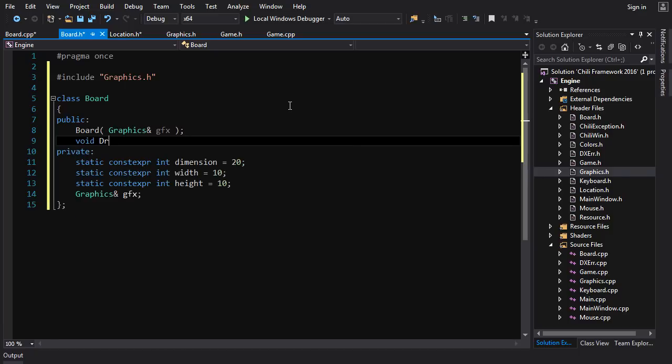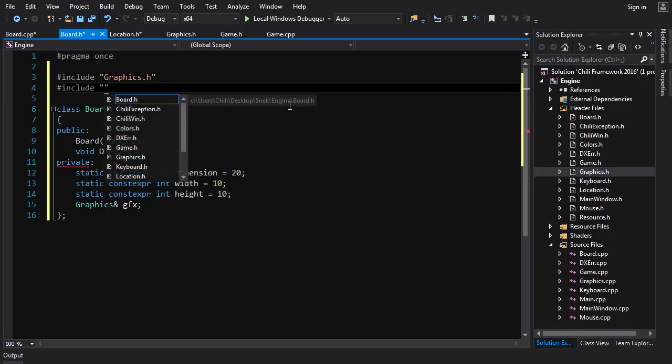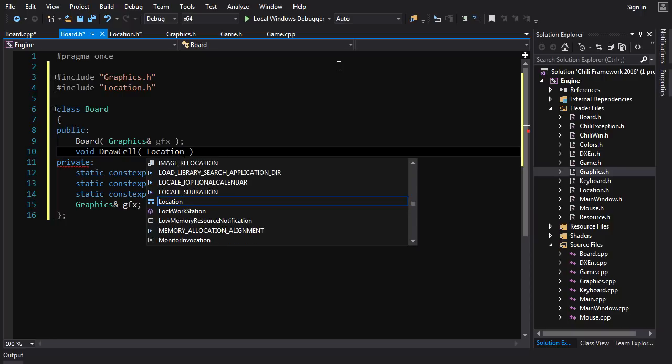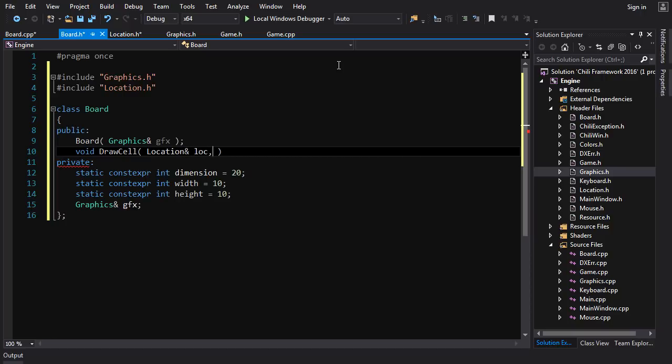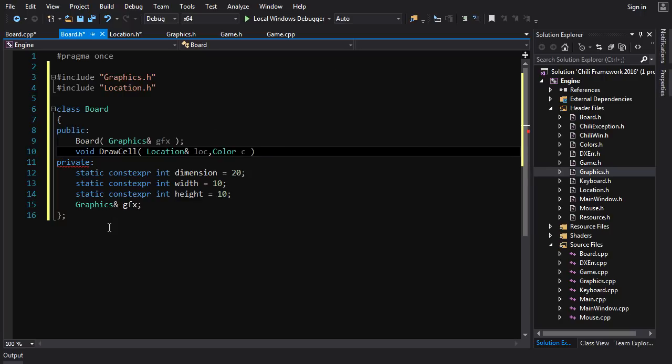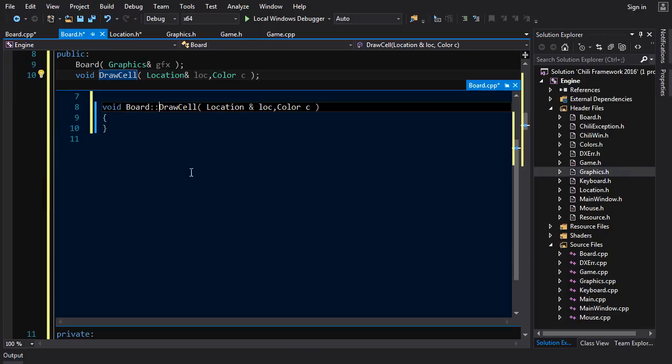So void draw cell. All right, here we need to include location. There we go. And this is going to take a location. So we'll just go location, and we'll pass it by reference since it's not just a simple data type. And then we're going to need a color C. And this is going to be not const, because it's going to be changing the graphics member. So just like that. And then we're going to create the definition.